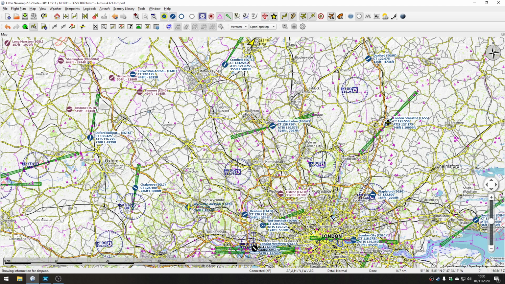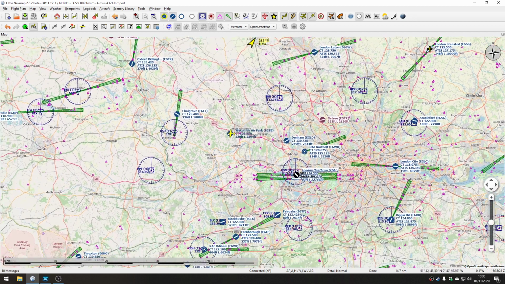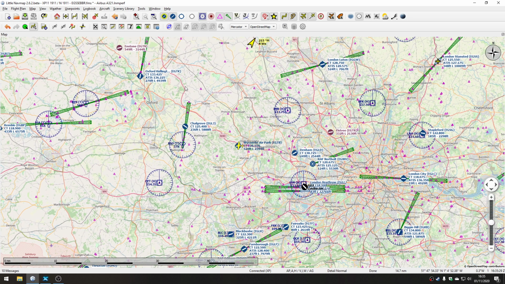You can see on the map my aircraft is at Wickham Air Park. If I change over to OpenStreetMap, the only window I have open at the moment in LittleNavMap, the only view I have, is of the map. I've switched everything else off, and that's purely so we can get an idea of what I'm going to configure and how I'm going to do it.